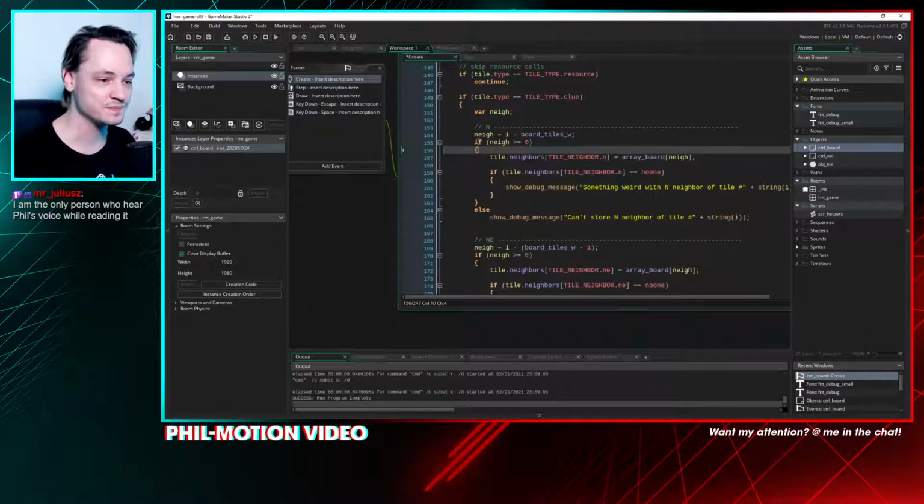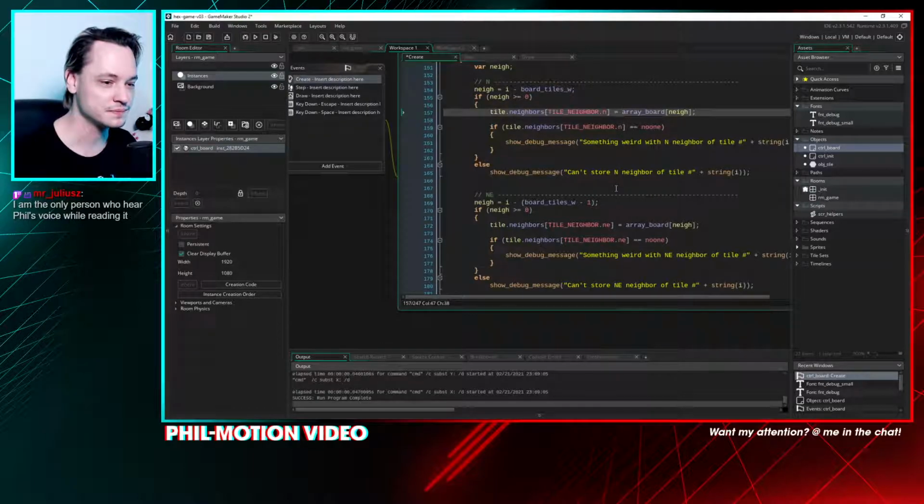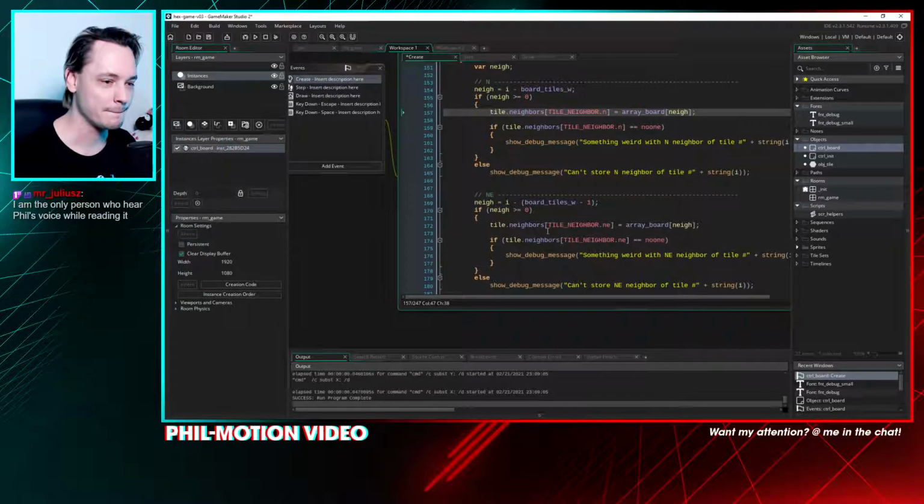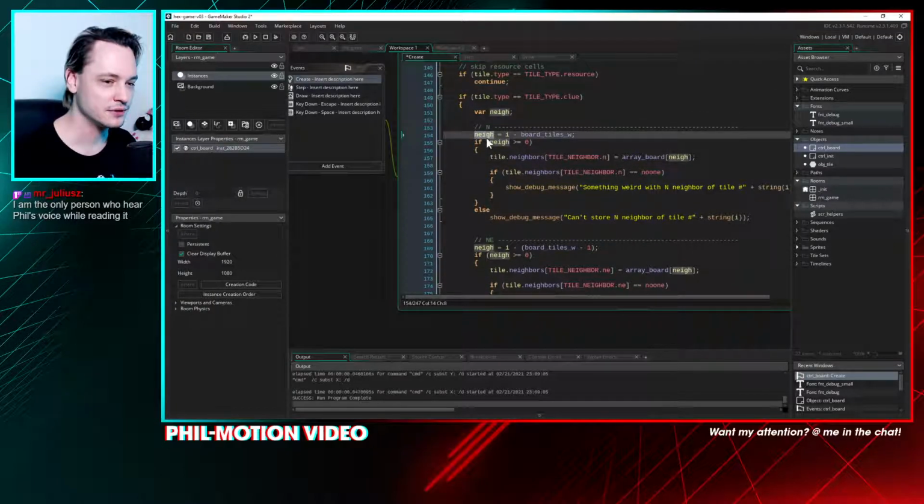Okay, so what do I want? Okay, I want the tile neighbors is the array board neighbor. Tile neighbor. Okay, so this is the ID of the neighbor.